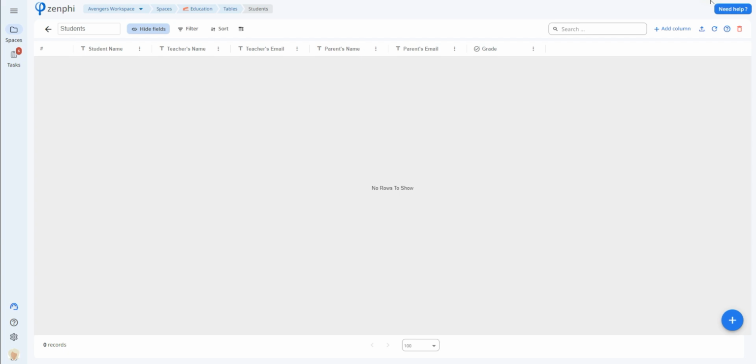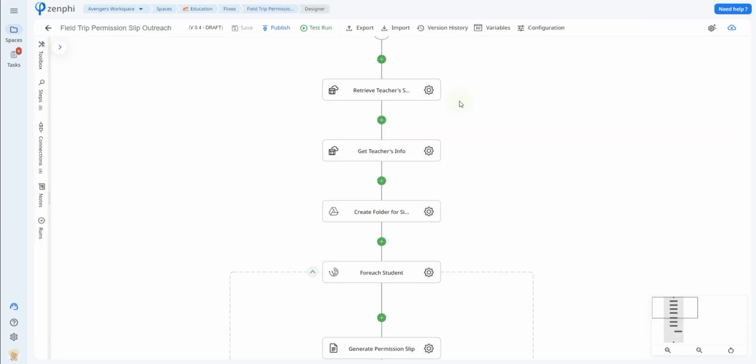We're also going to have a table for students where we're going to indicate their name, teacher's email, the parent's name, parent's email, and grade. So this is going to be a backlog where we're going to be able to access important information, like for example their parent's email. Now the first step is going to be to actually pull the teacher's students from the list of many other students.